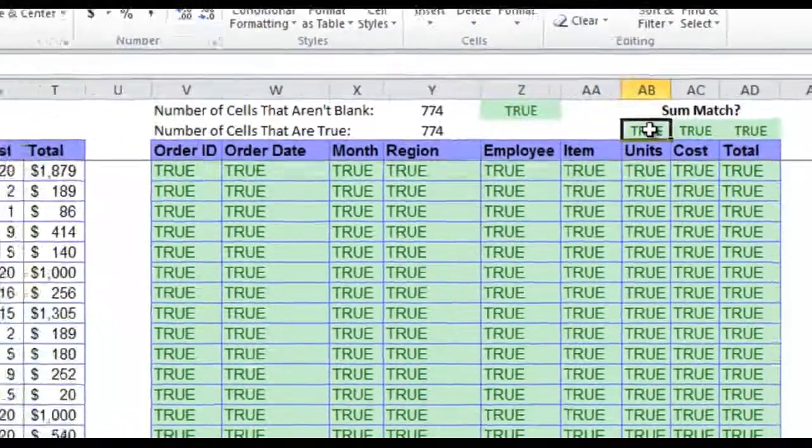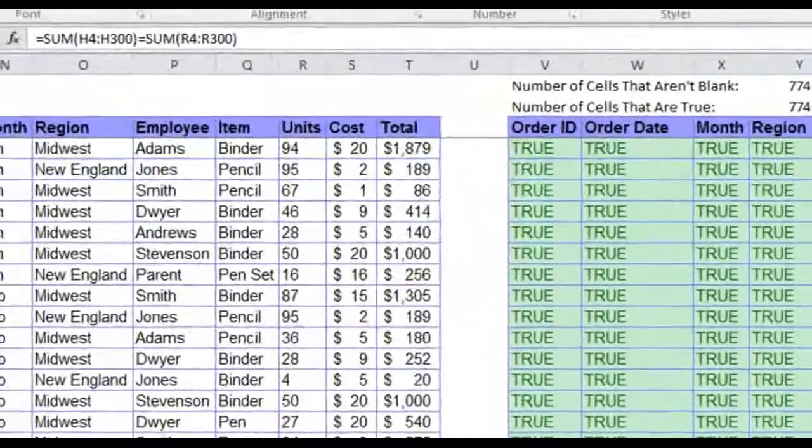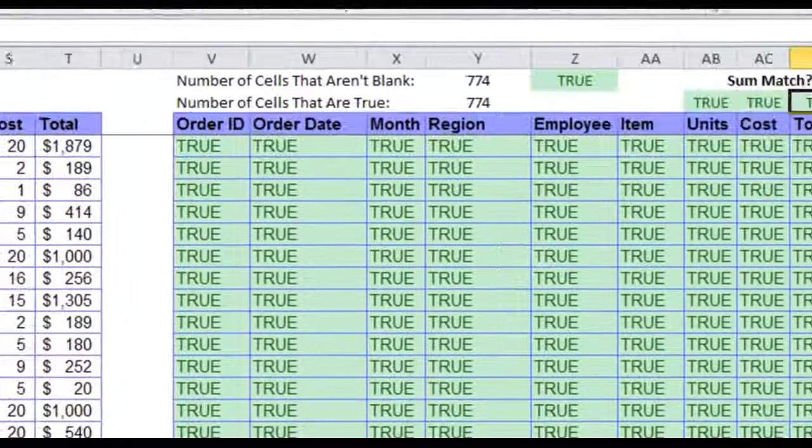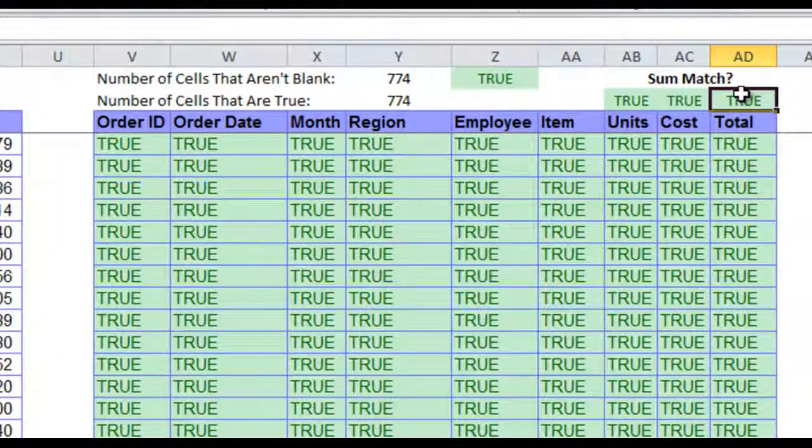I also have a sum match at the top, which goes through all the numerical fields, unit, cost, and total, and sums them up between the two tables, the current values and the frozen.